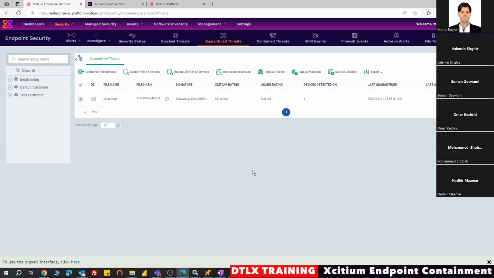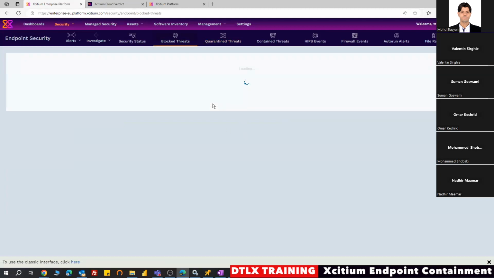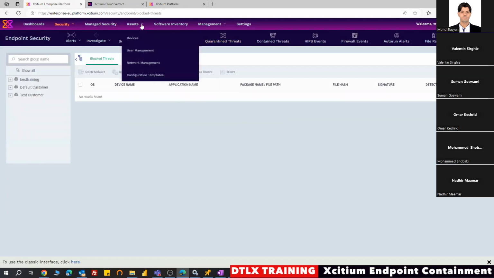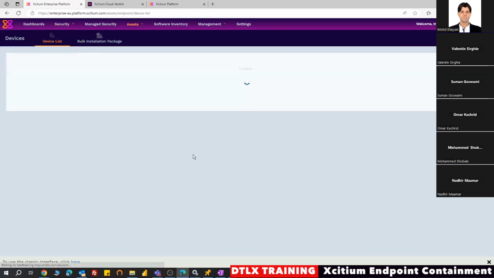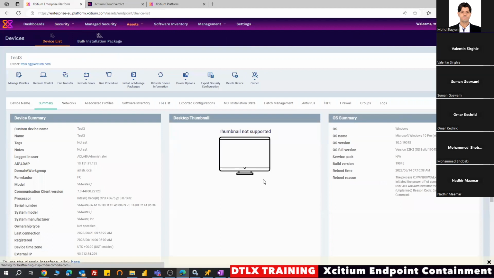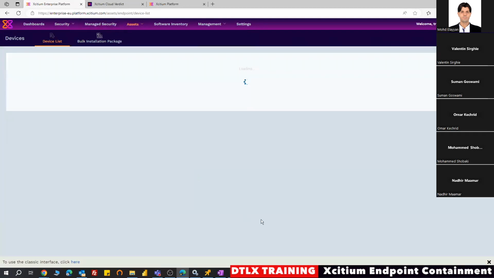So this is how you'll be able to see centrally the files that are automatically quarantined or need to be quarantined by the product. At the same time, if you are investigating a specific device, you'll be able to see it here, and surely it will be updated soon too. Okay, so let's go back.